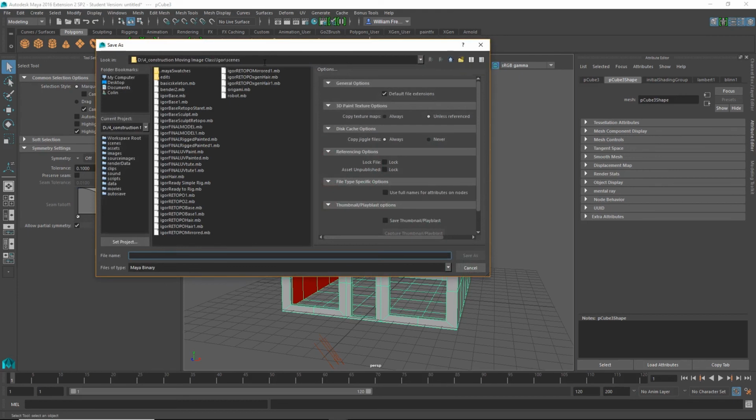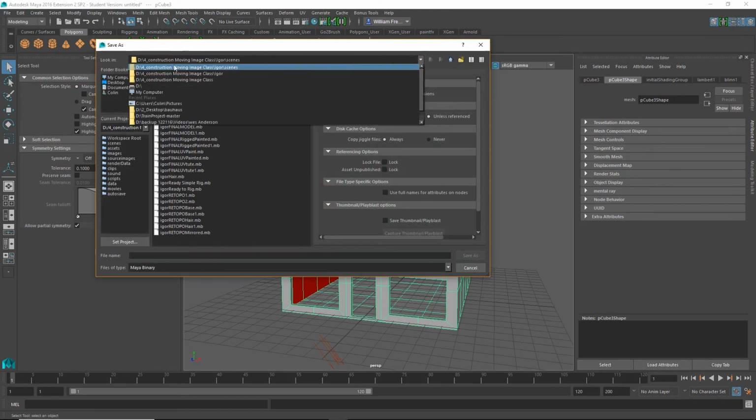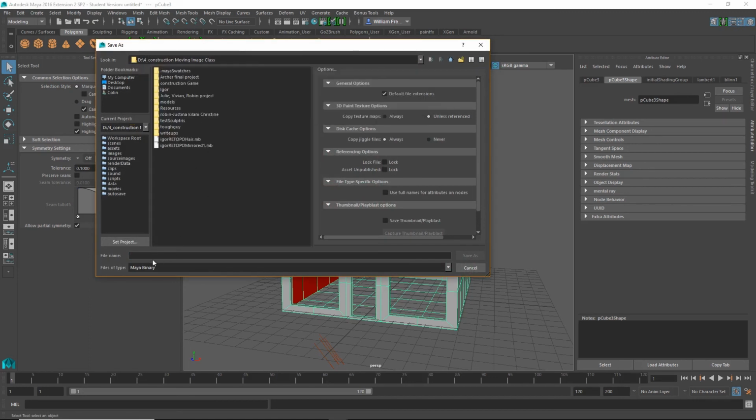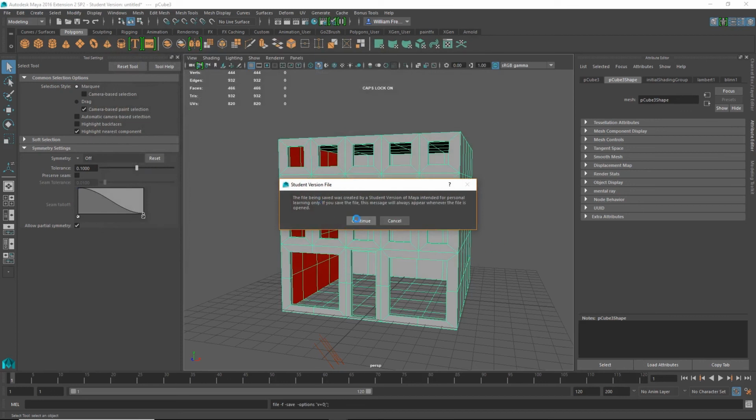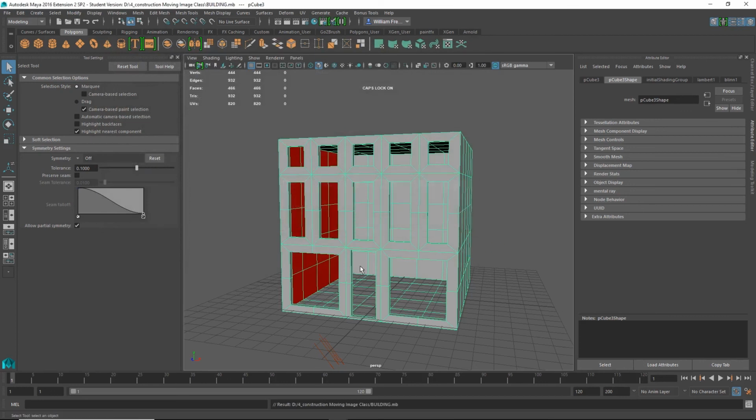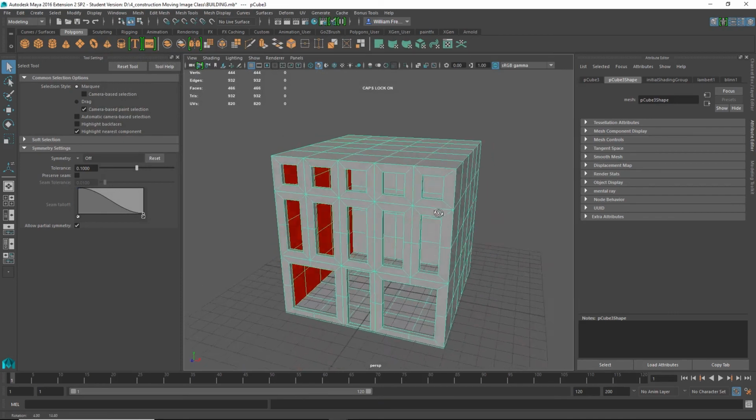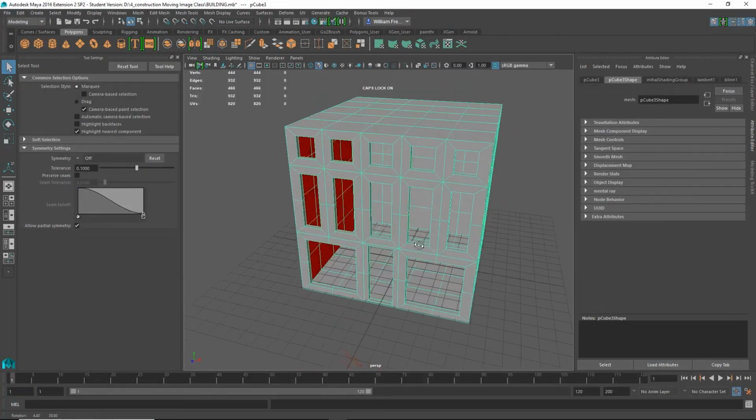Let's go ahead and put it, there we go. And I'm just going to save it here for now. So we'll call this building. Caps lock is on, don't need it, but continue. So now if I lose it, I can always open this scene up and continue wherever my last save was. So remember to save, and save often.